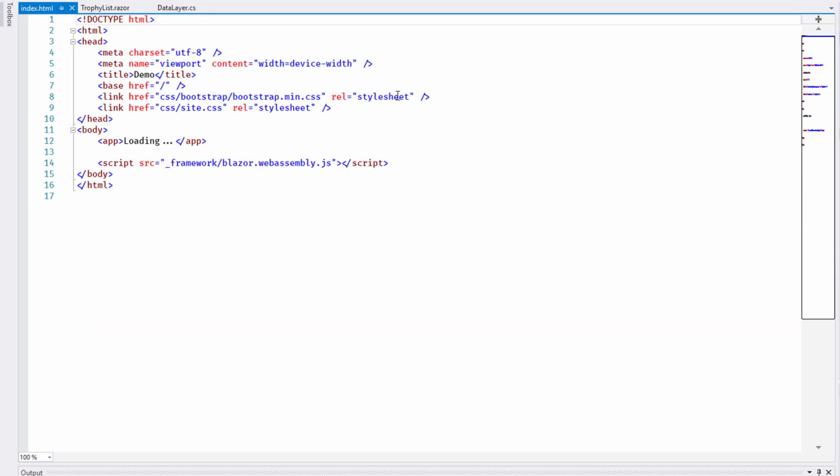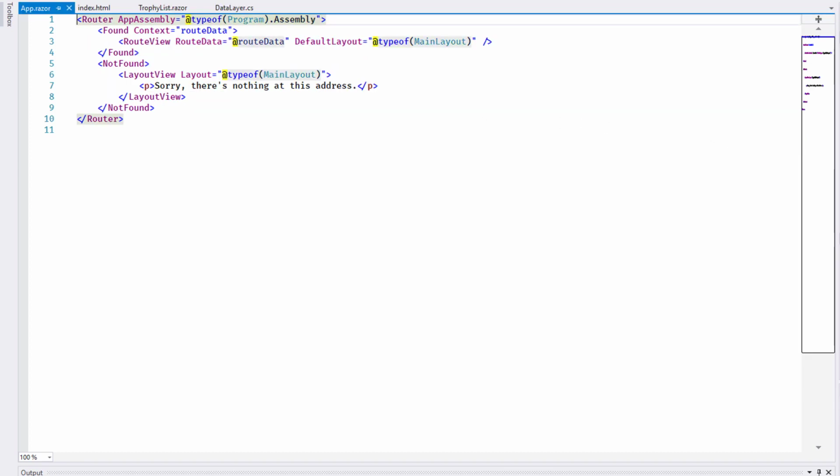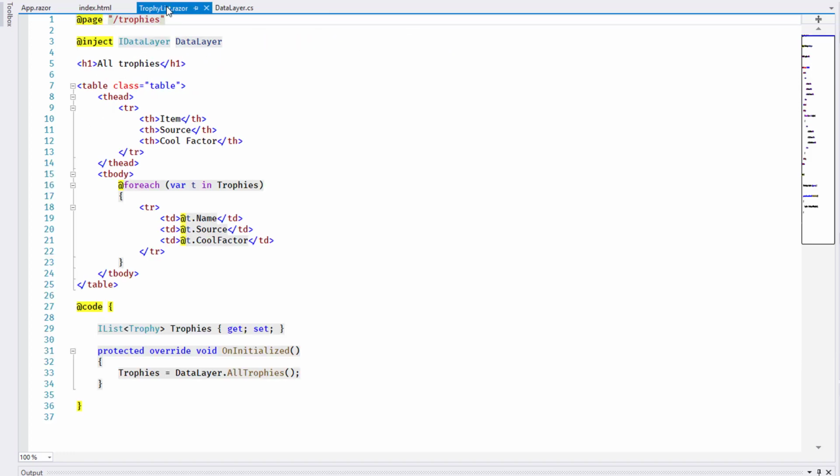The file index.html includes a base tag, which is necessary for the Blazor routing mechanisms to work correctly. In app.razor, you find a block that instantiates the router component. Code is included by default that renders when a URL cannot be resolved. All right, back to the list view. Its routing URL is static, but dynamic URL parts are also supported.